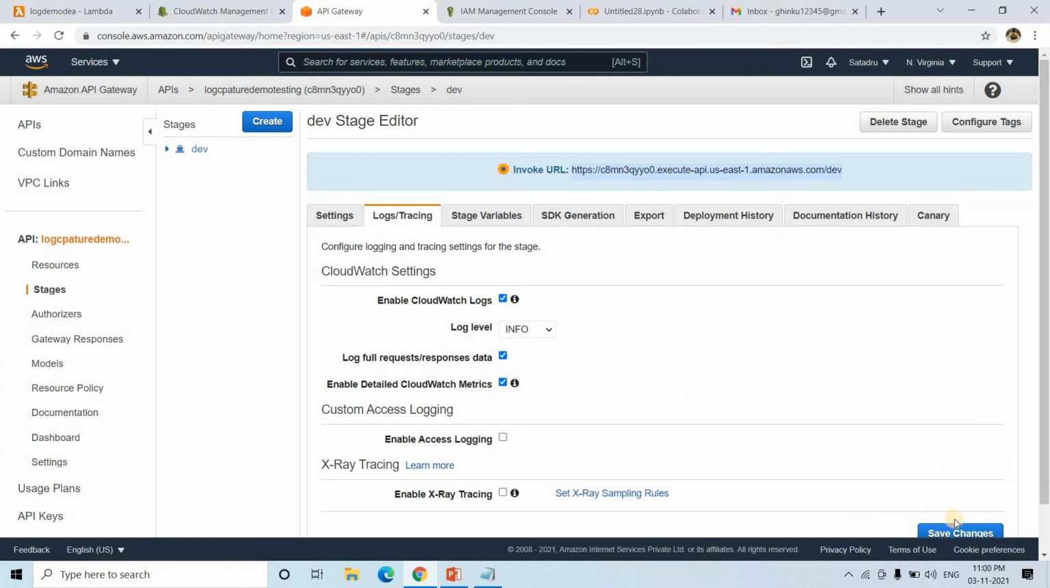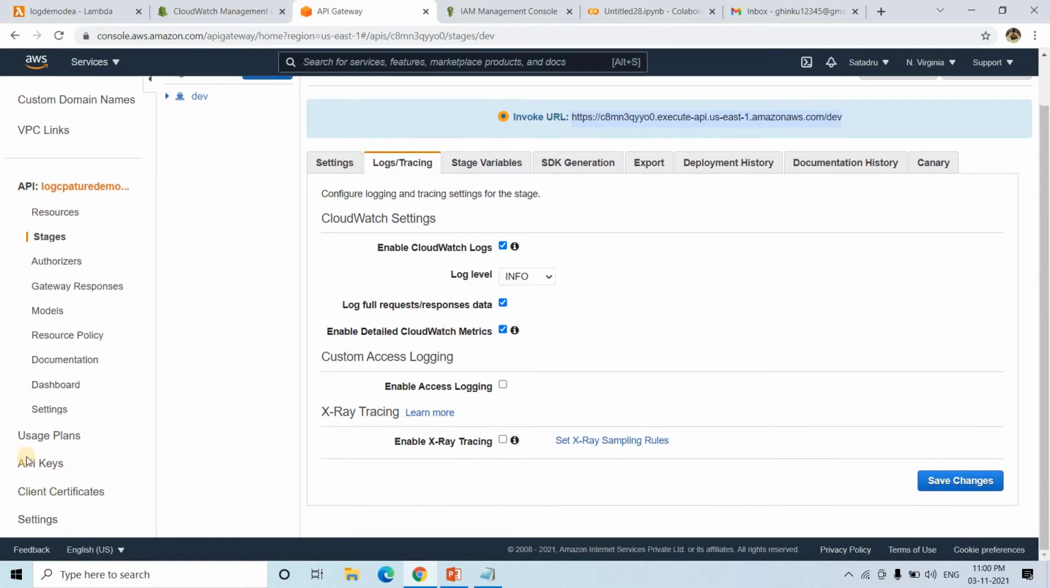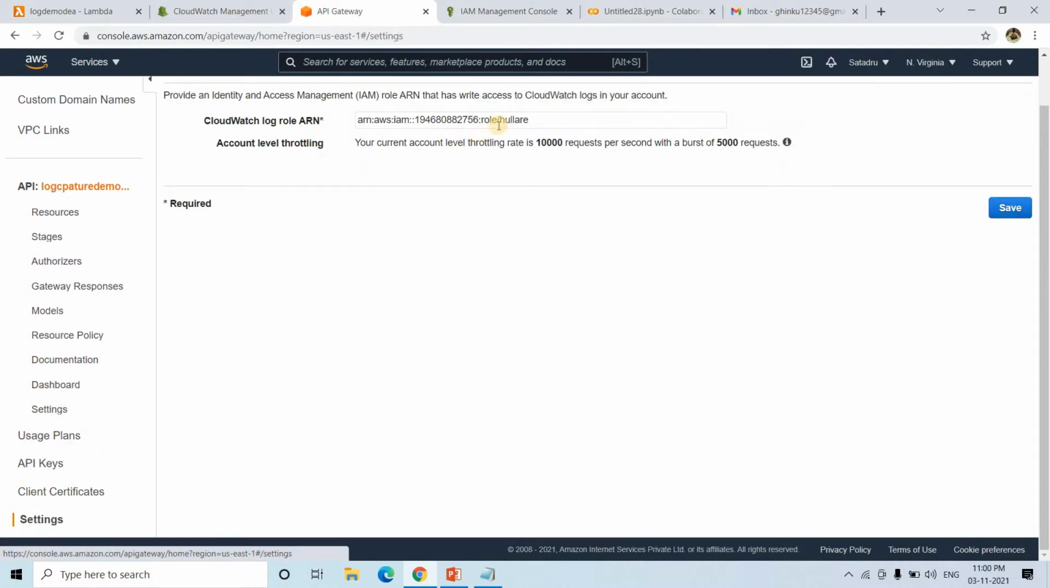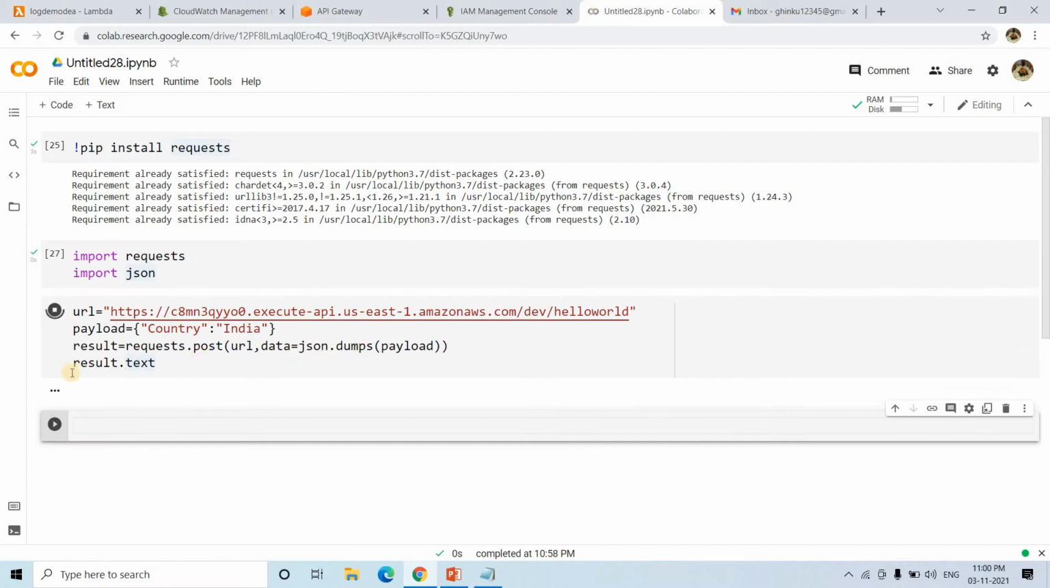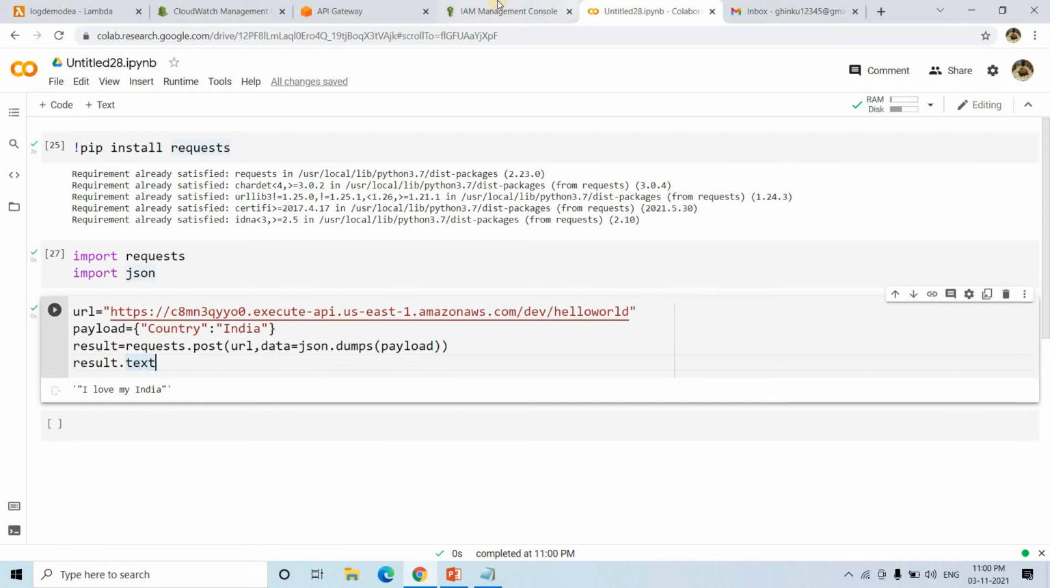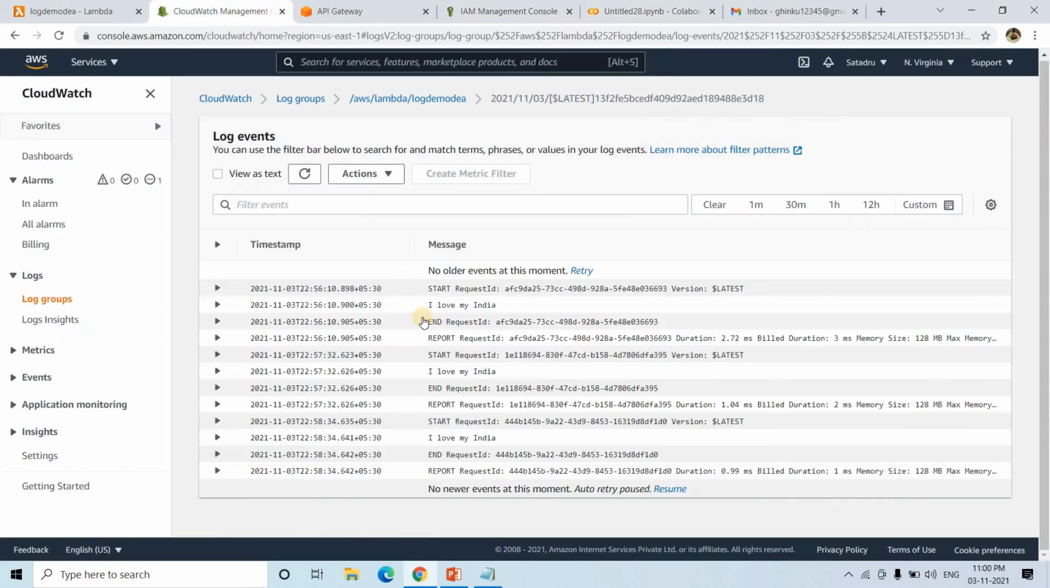You don't need to redeploy. Just save the changes. And after that, you go to Settings, okay? And then here we need to give the CloudWatch log ARN. I want to paste the ARN we just created as the CloudWatch role, the CloudWatch log capture role, right? In IAM. So I'll be saving this one, and with this we are all set, right? So let us run this particular code once more, okay? Now CloudWatch will store the API Gateway logs also. So let us see whether we are able to see the logs or not.